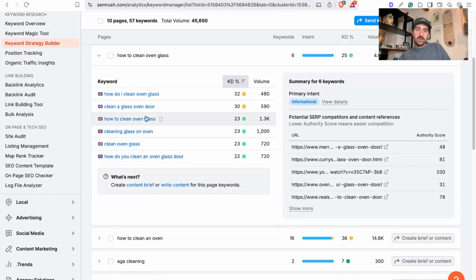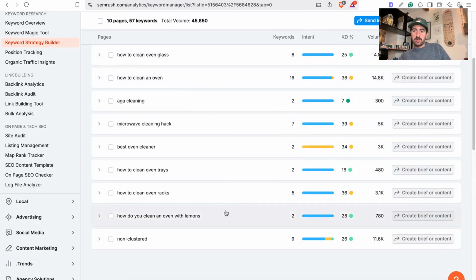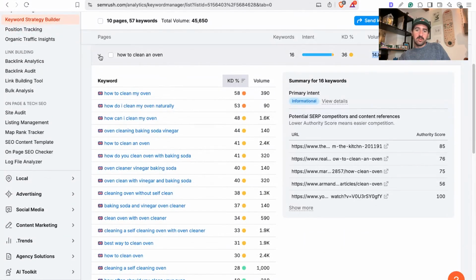We just collected up all those keywords. They're all around the same sort of subject. And you can see the list of subjects here. I'm not going to go through them all, but you can see the volume. How to clean an oven has got to be gone after, nearly 15k from just the quick words we clustered up there.